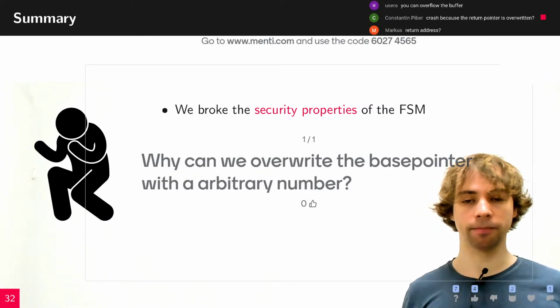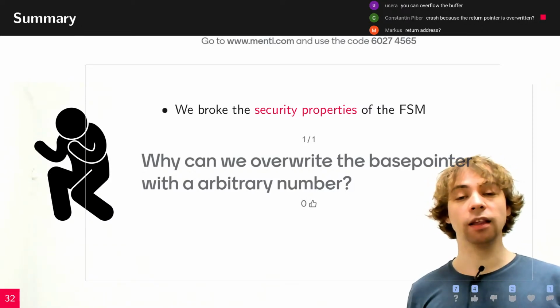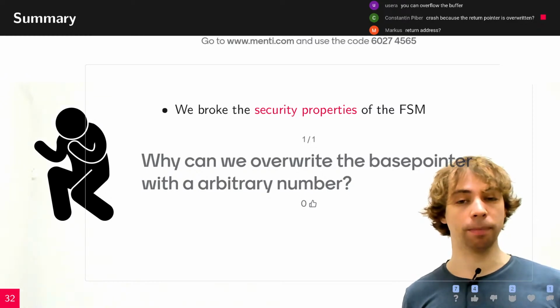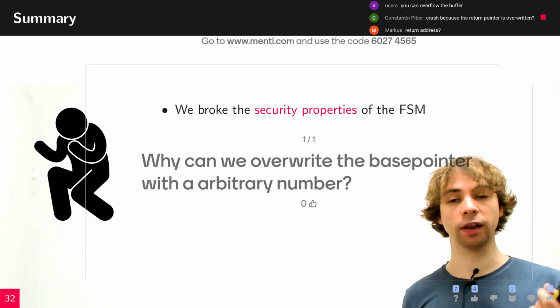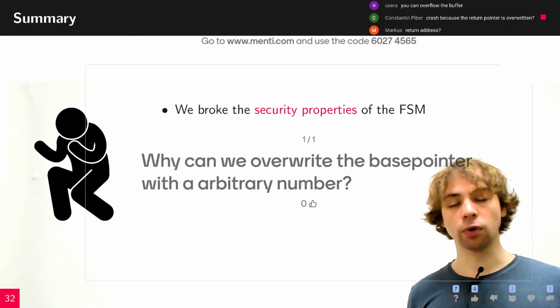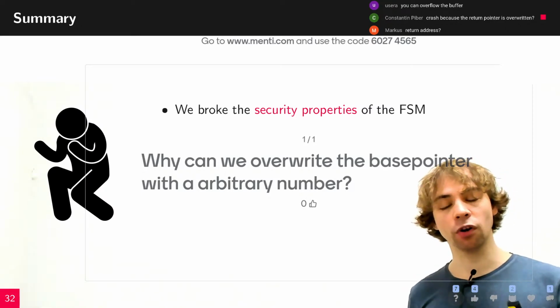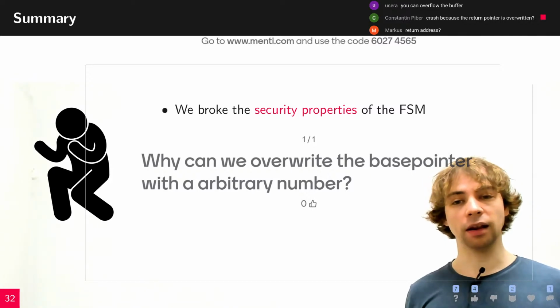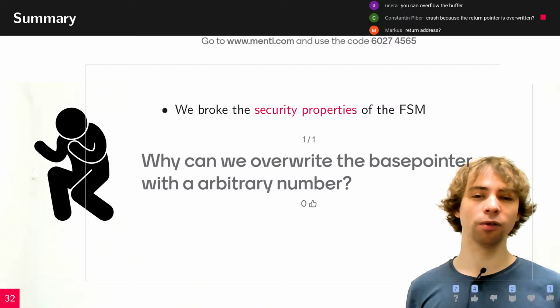So overwriting it. And this is also just the backed up base pointer. This is the one that we stored on the stack. If we overwrite that, it would only be used after we return to the previous function. And in this case, if the previous function doesn't use it, then it's also no problem.